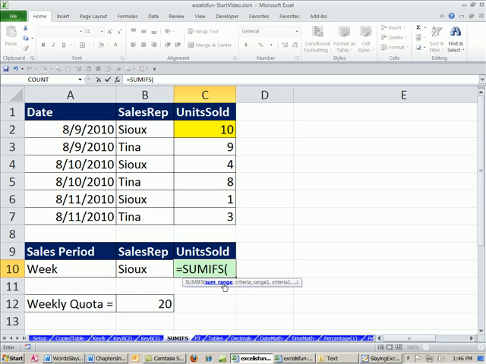Now right now it says the sum range. Well, that's the range we want to add. So I'm simply going to take my cursor and click and drag. Notice bold, that means the function is expecting an input for sum range. We've given it that input. I'm going to type comma. Now the criteria range, and then the next argument is criteria.